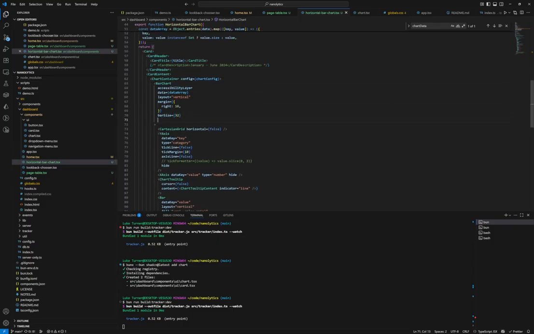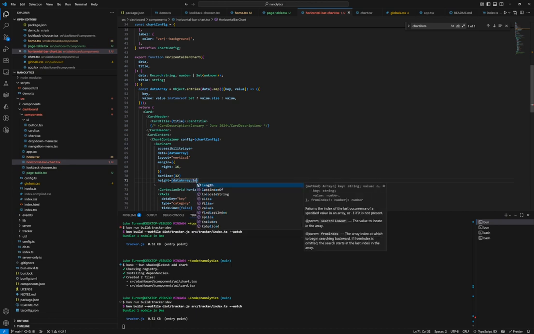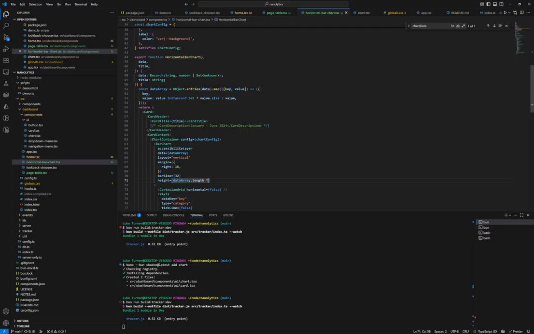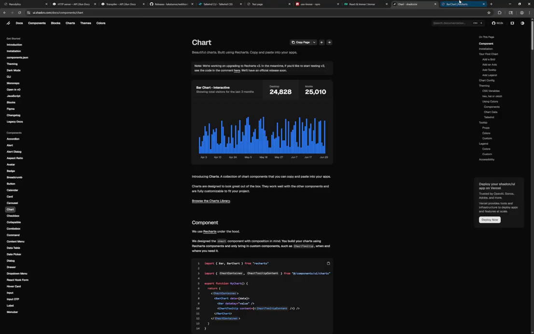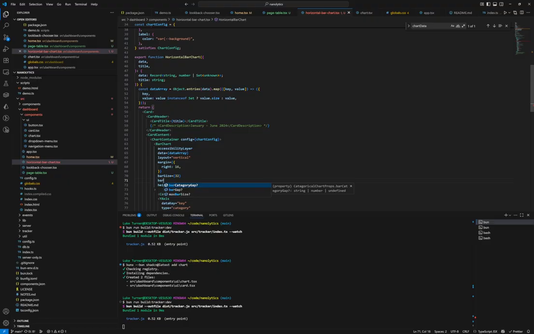Oops, we can just calculate our height because we know how many rows we have. I don't see an obvious way to calculate it automatically, but we could do data array dot length times whatever the gap default is for. Let's actually specify that here just to make it really obvious. Bar gap 4 times 36, right? Which is 32 plus 4.